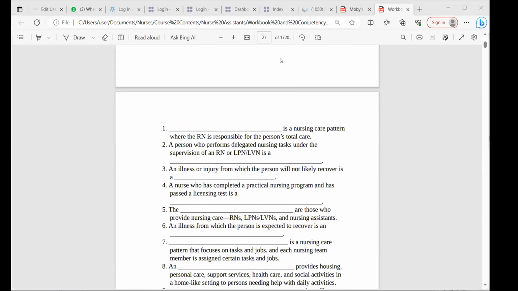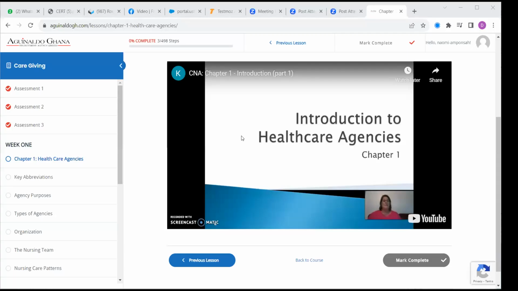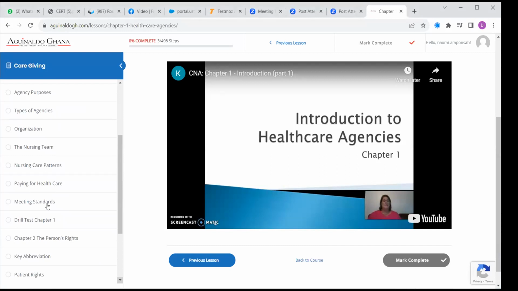Once you have finished with the workbook assignment, you now go back to your course page and do the drill tests. By this time, you would have finished the healthcare agency topics: from key abbreviations, agency purpose, types of agency, organization, the nursing assistant, all the way to meeting standards. You would have done that already in the textbook and the workbook assignment. So from that point, you just click on Mark Complete.